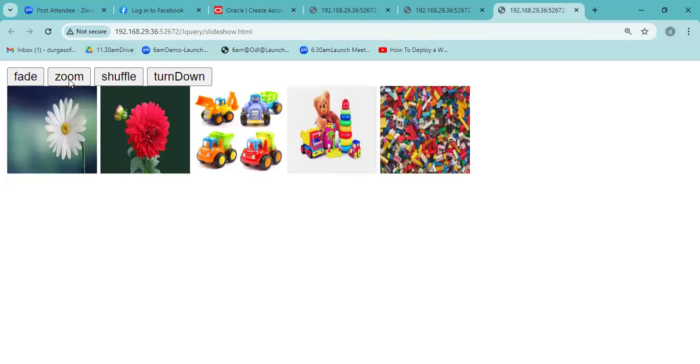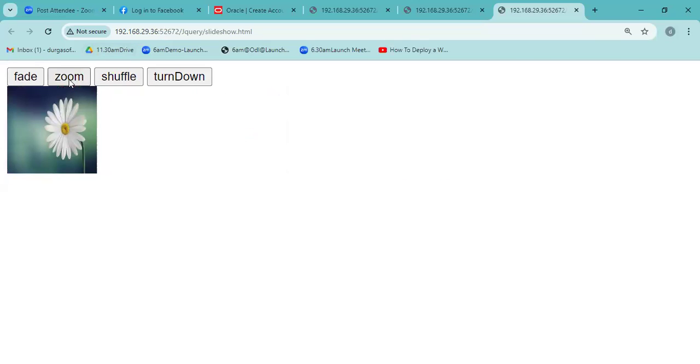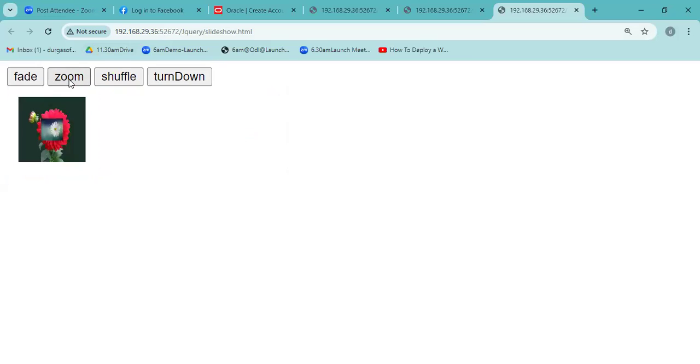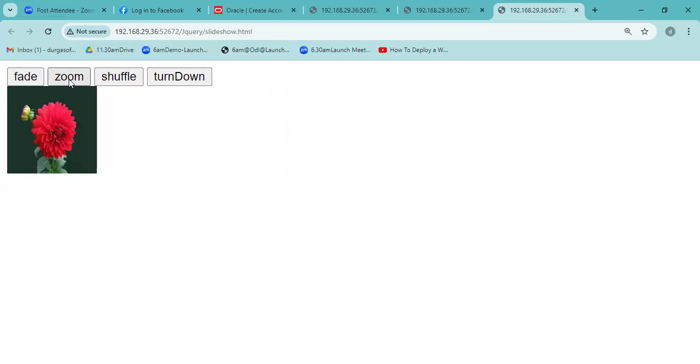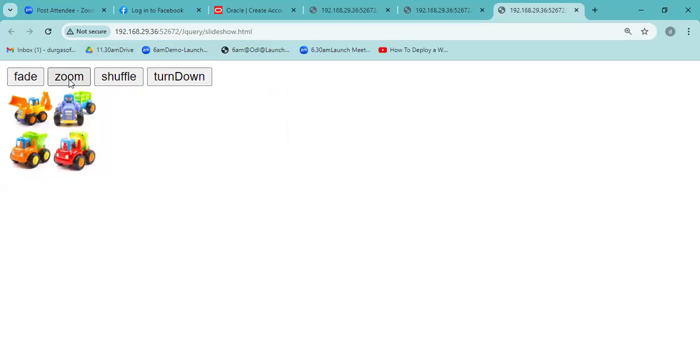Similarly, I'll write here zoom. See, from one image to another image, it will show you a zooming effect for us. See here, it is showing a zooming effect for us. From one image to another image, it is showing zoom. See, the zoom effect will come like this.